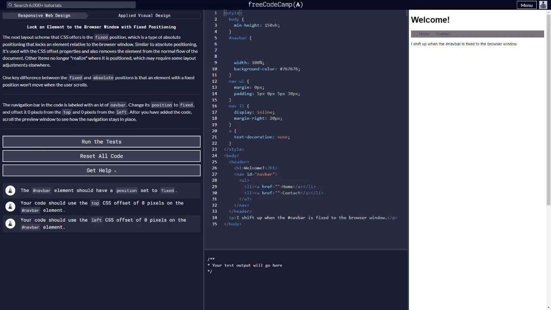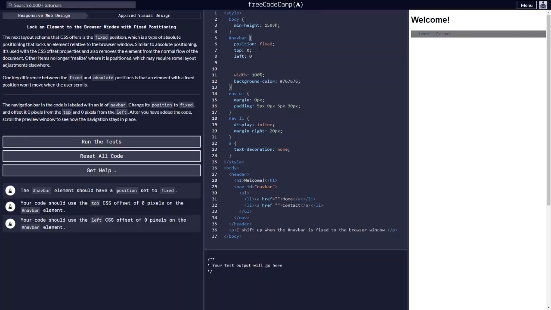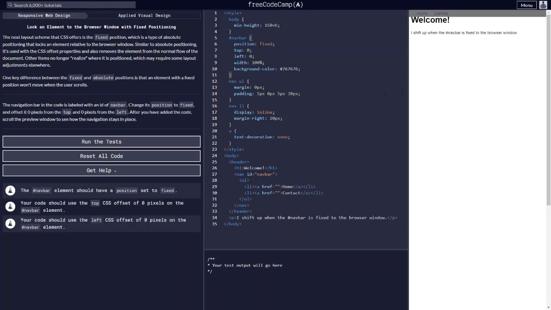Lock an element to the browser window with fixed positioning. The navigation bar in the code is labeled with an ID of navbar. Change its position to fixed, and offset it 0 pixels from the top, so it will be 0, and 0 pixels from the left will be 0 as well. As we can see, it got stuck to the top of the page.